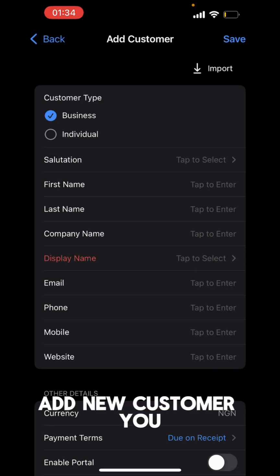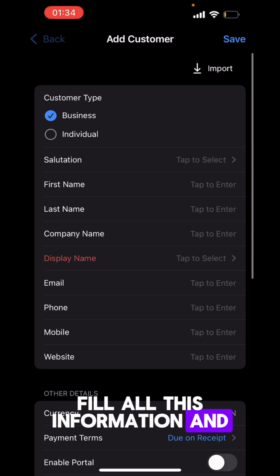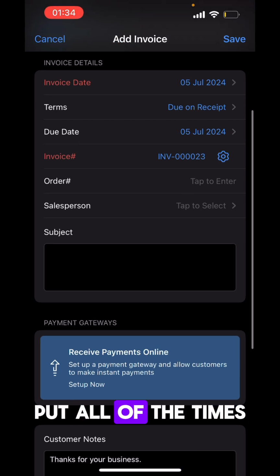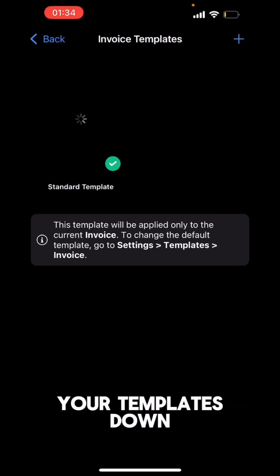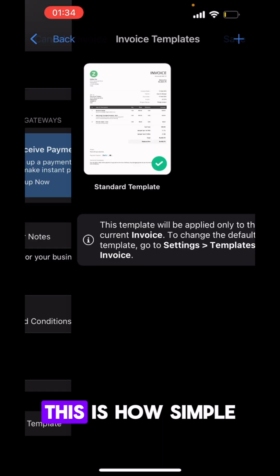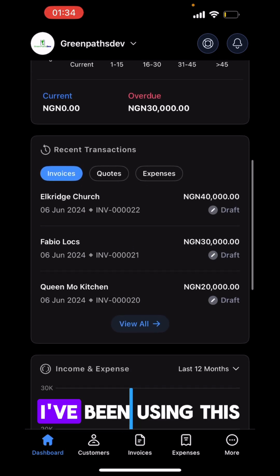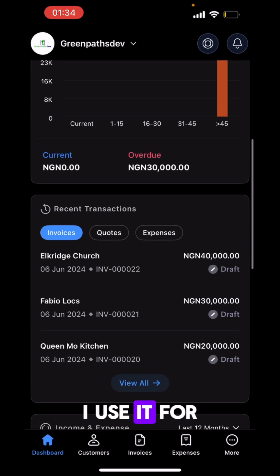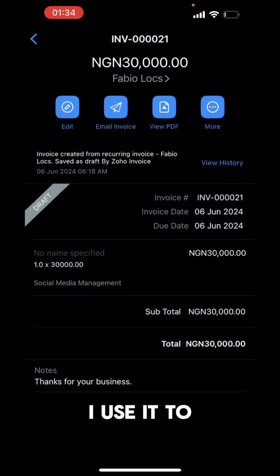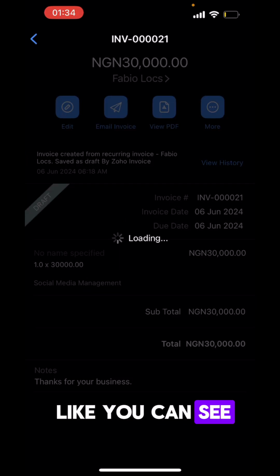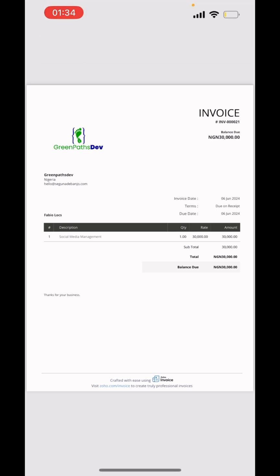You will fill in all this information and put all of the terms, and then you'll be able to see your templates down here. This is how simple it is. It's completely free. I've been using this for a while now. I use it for my clients. You can see I'll be able to check my PDF and send the invoice to my customer.